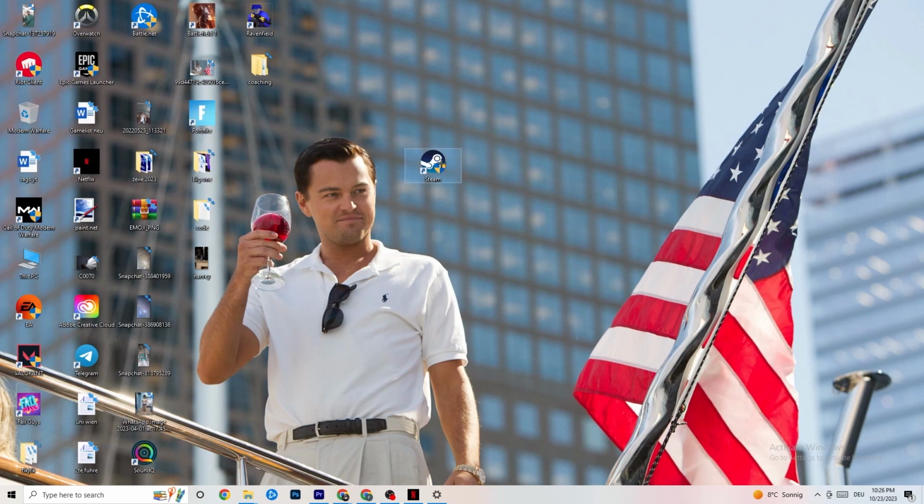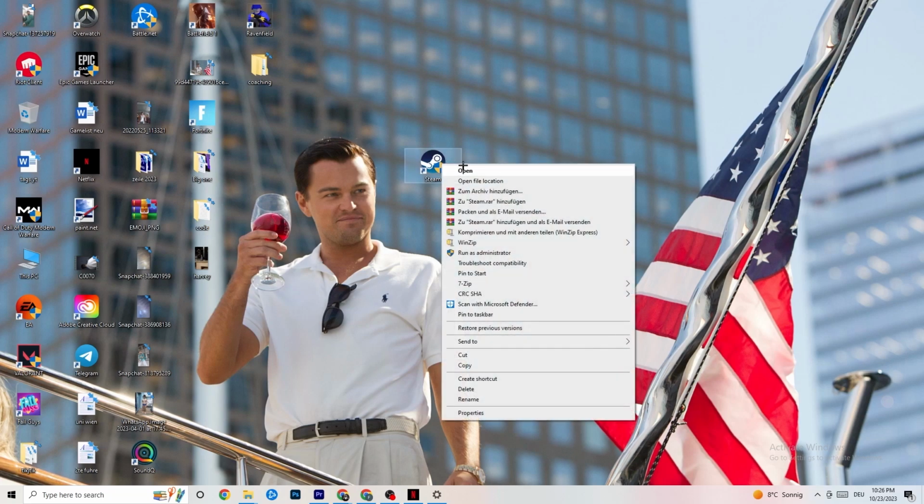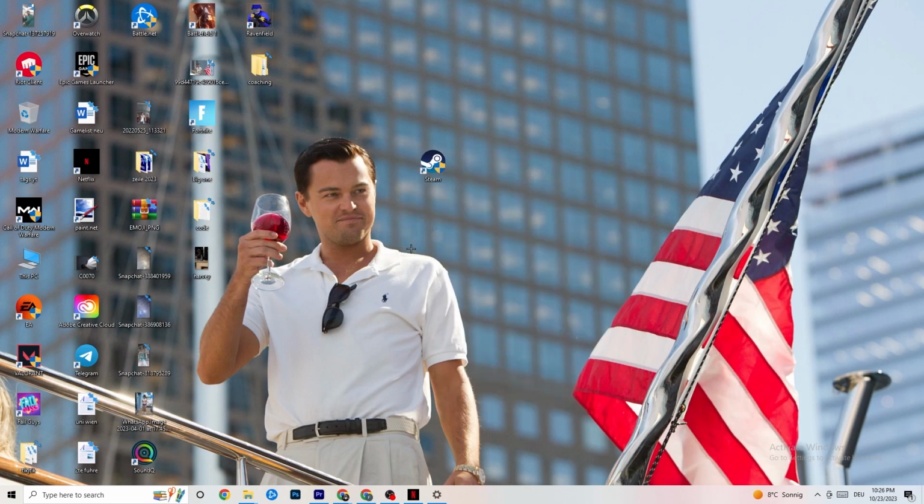You're gonna right click it, so right click with your mouse, and this tab will pop up. I want you to click on run as administrator. What will happen is really simple. It will pop up your launcher, and once your launcher pops up, I want you to start your game over the launcher and try to fix it by doing that.